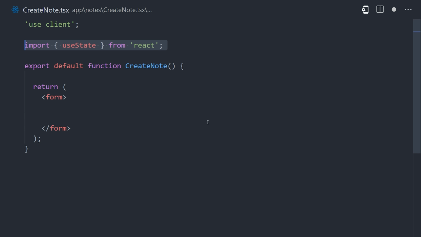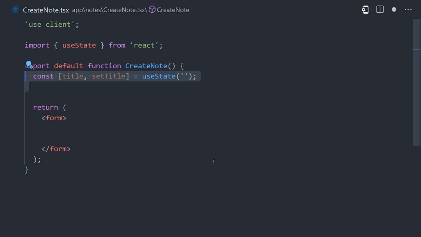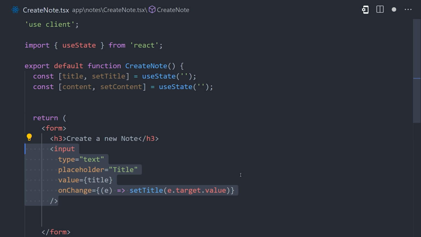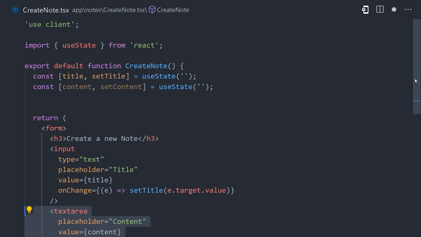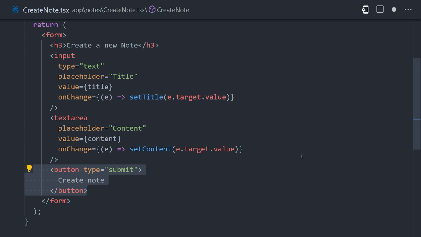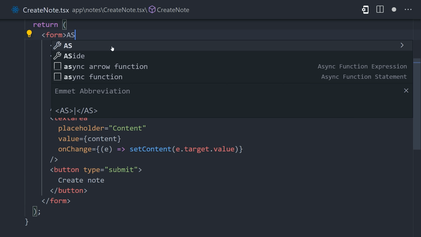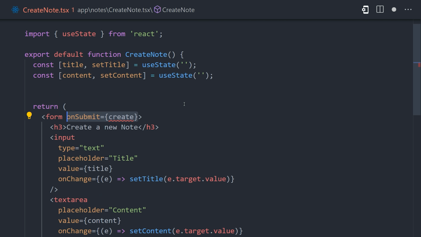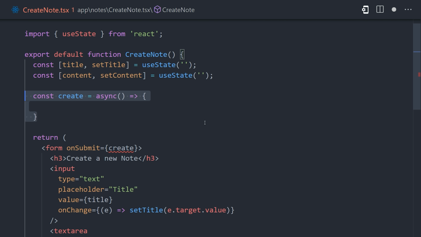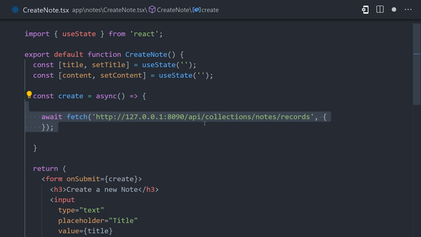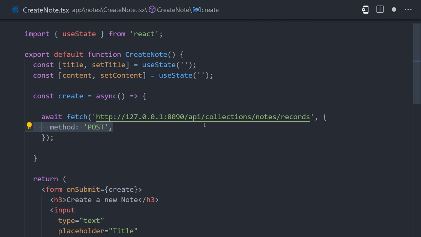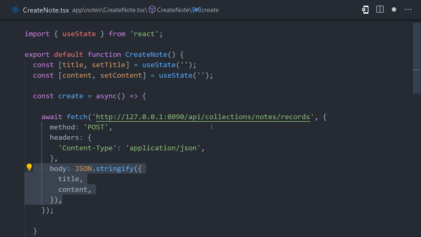In the component, I'm adding the useState hook to add fields for title and content. Then in the JSX, I create a form that adds a couple of inputs to modify those values. Each input listens to the onChange event, then updates the state accordingly. Now, let's define a create function that's called when the form is submitted. It will also use fetch to make a request to the PocketBase API. However, this time it's a post request and sends the data from the form as the body of the request.